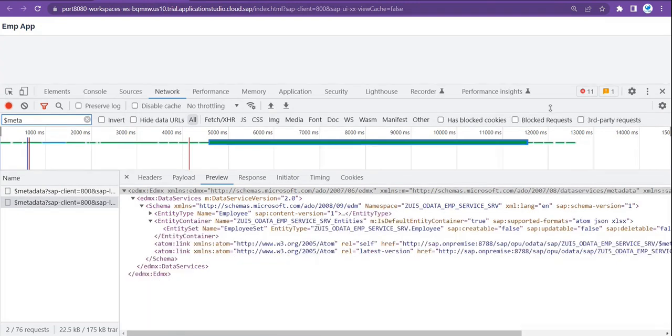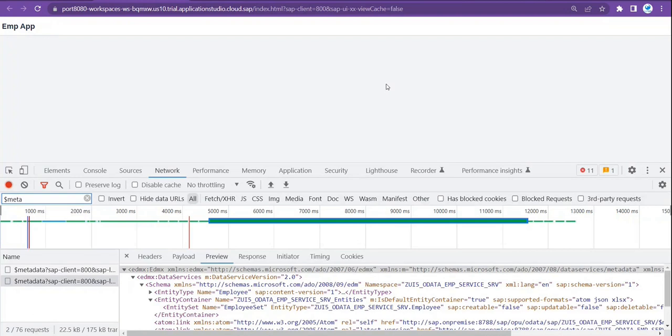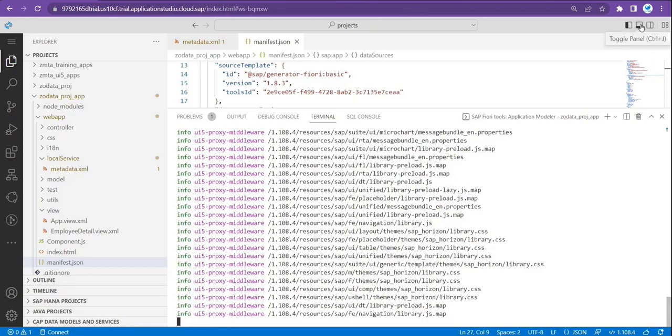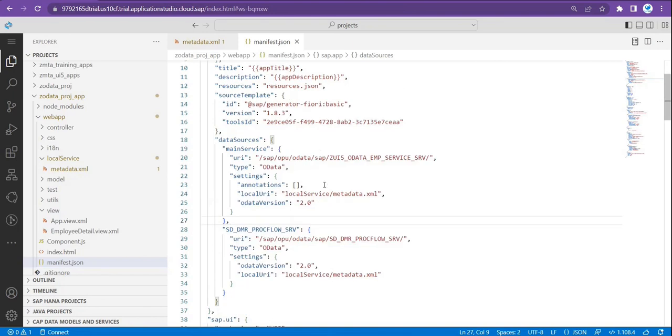Whenever you want to test your app, first go to the network call, run the app, and check for the metadata call. If the metadata call is successful, it means everything will work from that oData service properly. If the metadata itself is failing, with a status code like 500 or 400, or anything apart from 200, it means there is an issue with your metadata. Go to your backend system and check, and also check your manifest for any problem.